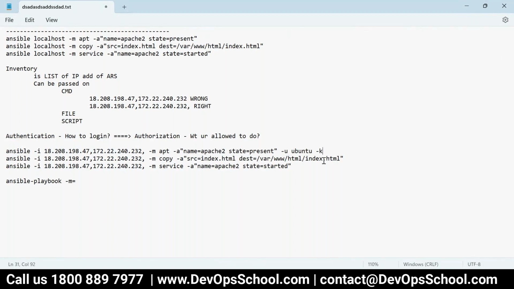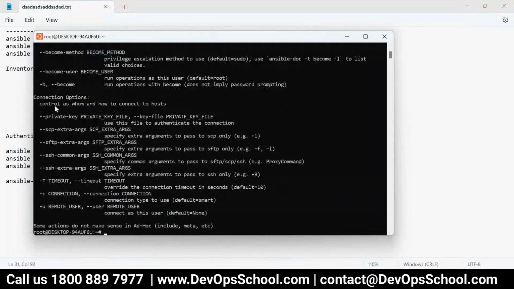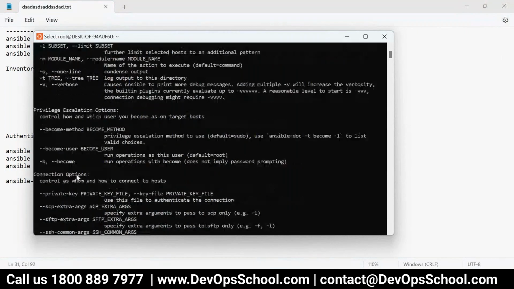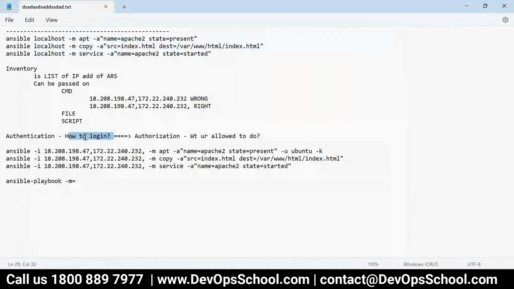This is the prompt that will happen. Now you'll say, Rajesh, how did you find out? So here type ansible, and under connection options, username, and if you see -k for password. Okay, so this is how to log in.